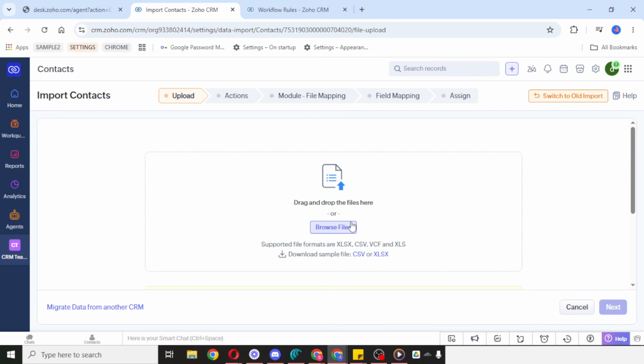After the import finishes, it's a good idea to open your contacts list and quickly review a few records. This helps you confirm that the information was added properly and appears in the right fields. That's it. You've now learned how to import an Excel file in Zoho CRM.